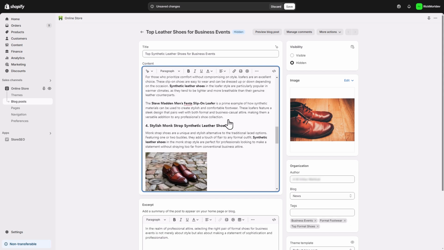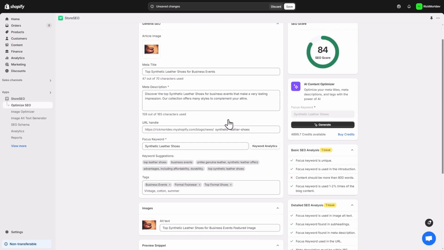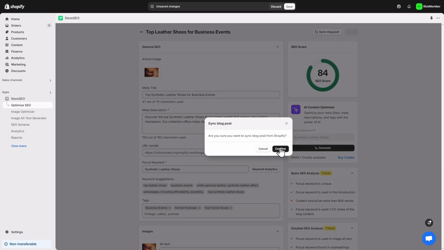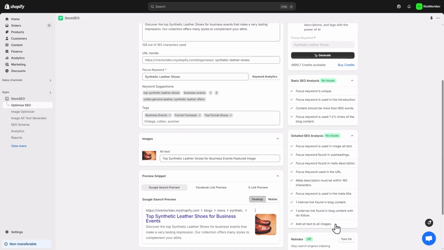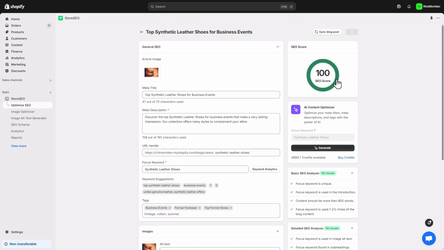Back to the optimization screen in StoreSEO. Hit the Sync Blog Post button. The SEO score will improve by meeting each SEO analysis factor, so fulfill rest of the requirements as well. As you can see, we have optimized the blog post to ensure the highest possible SEO score. Finally, click on the Save button.